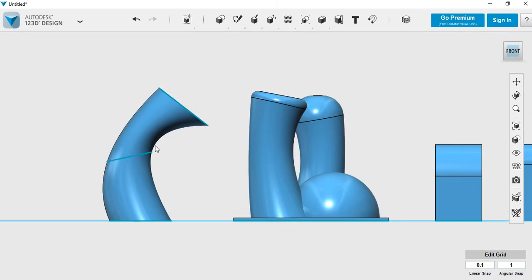It will print to about here, where I'm pointing to, but anything over that, the plastic will not be printing onto anything. It'll be printing into thin air. So there won't be anything there. It'll just sag, and the plastic will droop and drop. So just make sure you don't create anything with an overhang of more than 45 degrees.